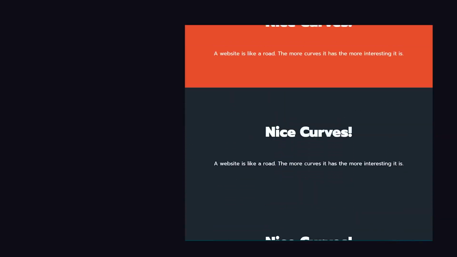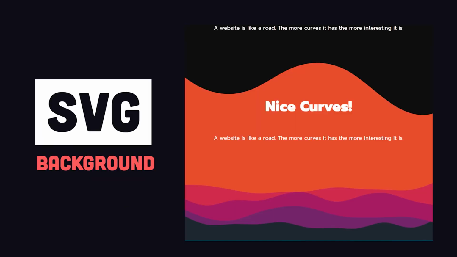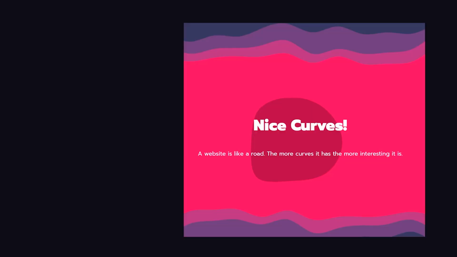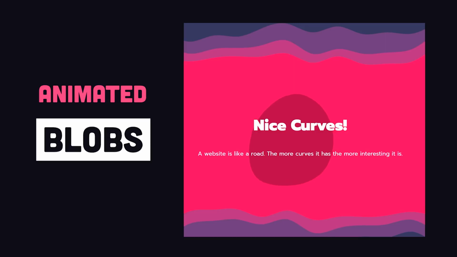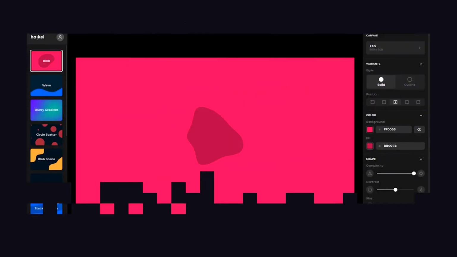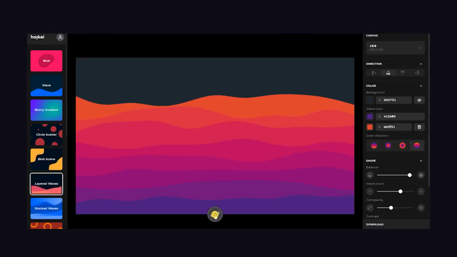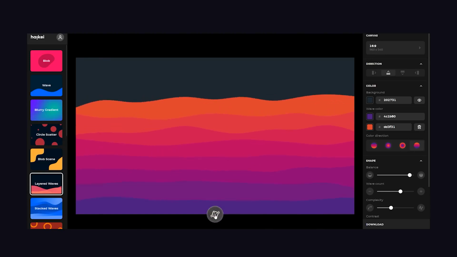Then you'll learn a variety of techniques to add curves to these elements, like CSS border radius, SVG backgrounds, and we'll even make some animated morphing blobs with JavaScript. That may seem complicated, but it's actually much easier than it looks because there's some amazing tools out there that can make our lives much easier that you've probably never heard of. And I'll show you a bunch of cool productivity and CSS tips along the way.